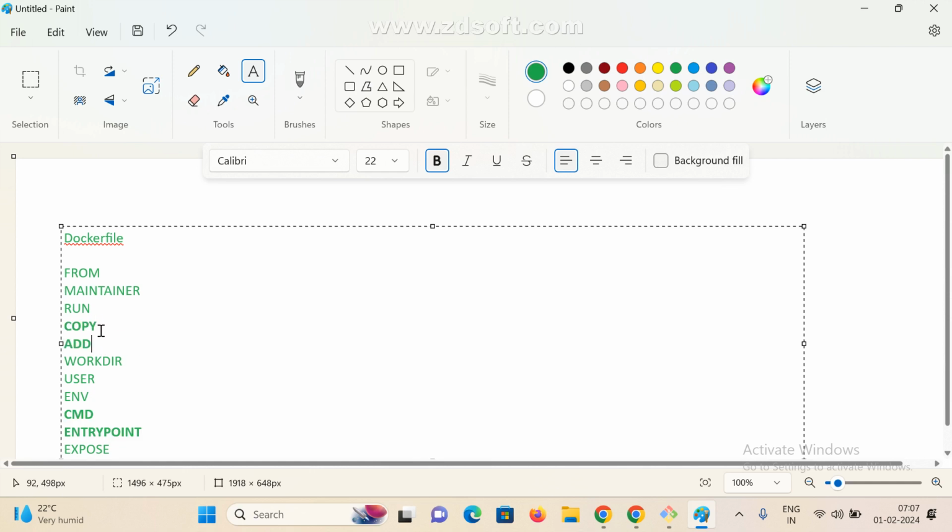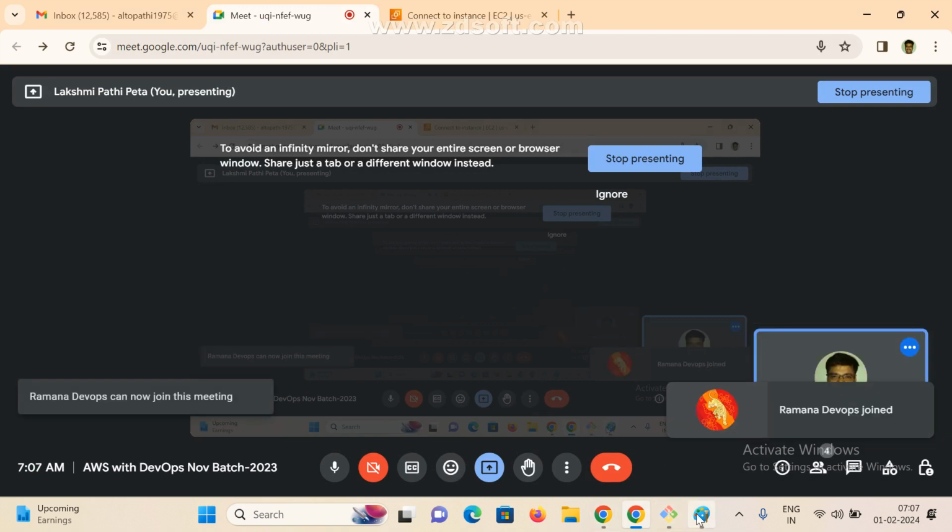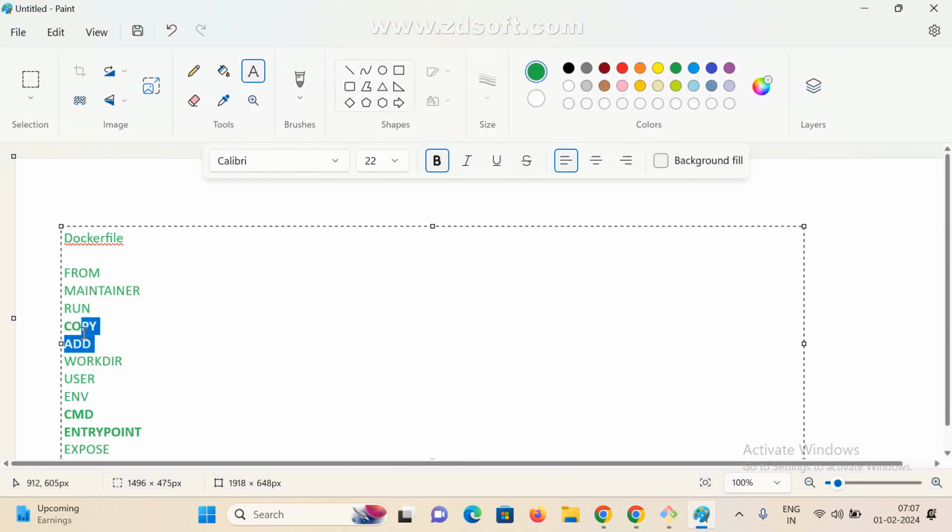COPY and ADD, the purpose of both is the same only. If you want to copy files from your host to the container path, we go for COPY. If you want to download, with the help of ADD also we can copy, but the main extra thing is if you want to connect to any remote, or download any files from remote, in that case we go for the ADD command. Very important.